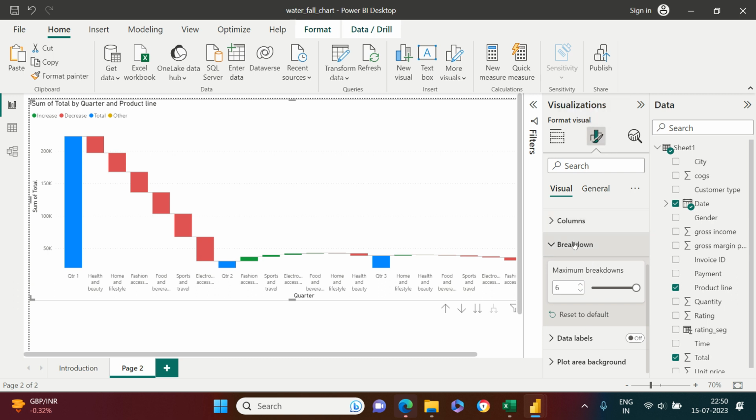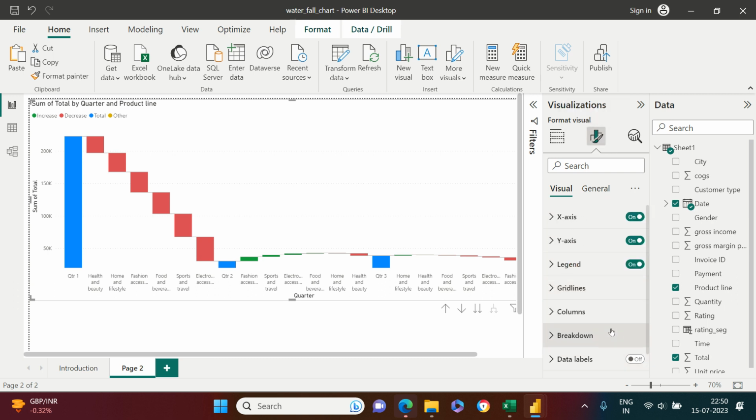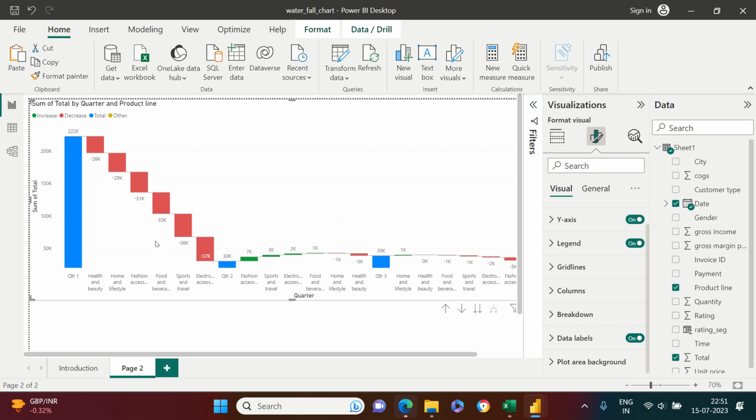Similarly, if you want to show the data labels, you can also do that. All you need to do is go over here and switch on data labels. Now you can see the data labels also. So this is how you can create a waterfall chart and include it in your dashboard.